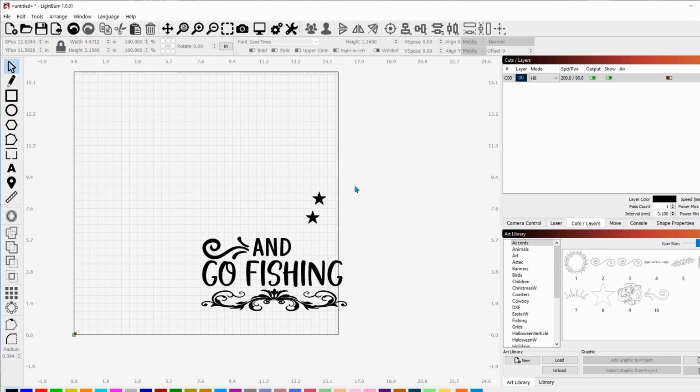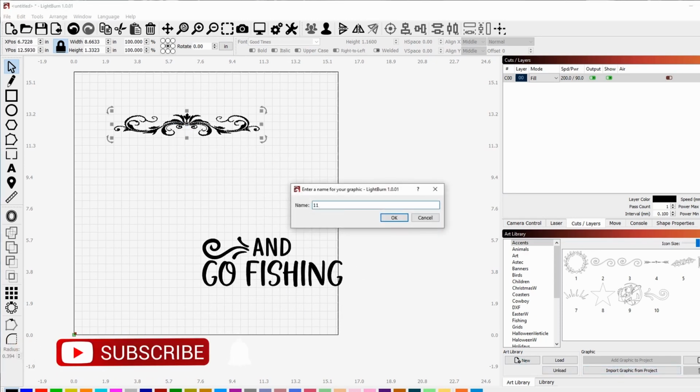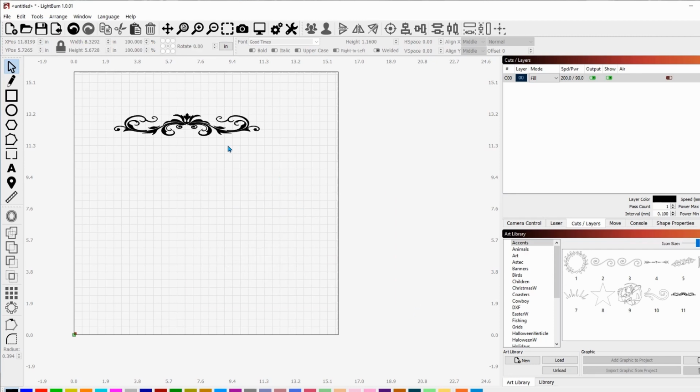And you can dismantle all of these graphics. Here's another great one right here. I love this one. So we're going to import this one as number 11. And that one is good to go. And all of this is all trash, because we've already got everything that we need, including this one. So this is how you make your accents.